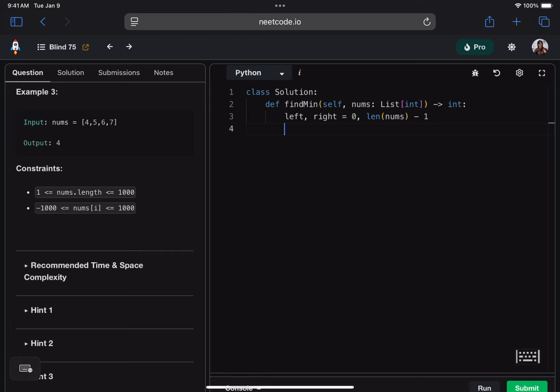And then we loop. Wow, there's really not much to this. Okay, so I'm going to say while left is less than right, which means when they hit each other, we're done, right? Okay, and then here's our situation. Again, I'm going to refer to the notes that we made over here. Here's our situation.